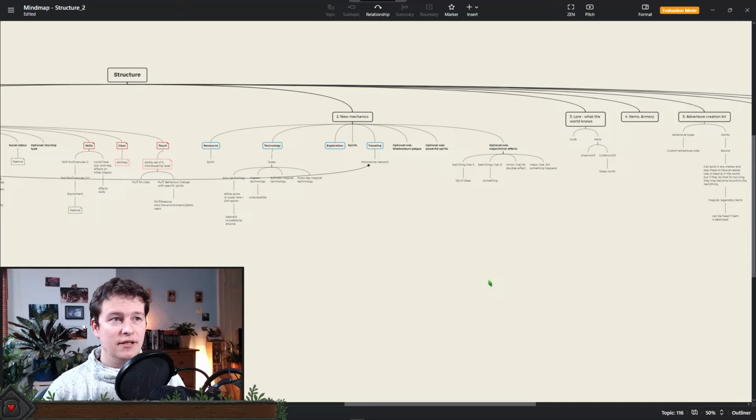Next, we have the mechanics. The first idea here is that I wanted to introduce some sort of resource that the players have to use to do certain things in the world. So how does this work? It's really not defined yet, and so I will skip this for now. And I also intend this to be optional. You'll see how this works out in the end.